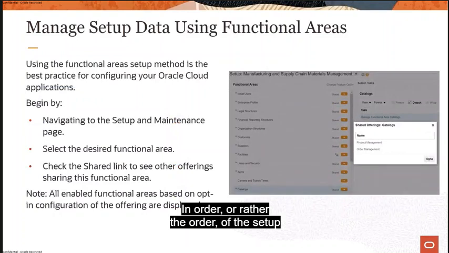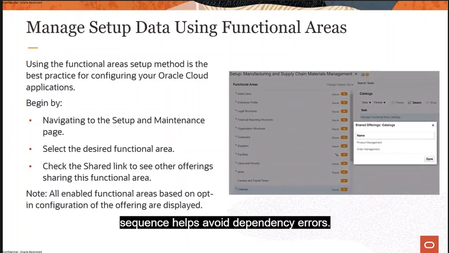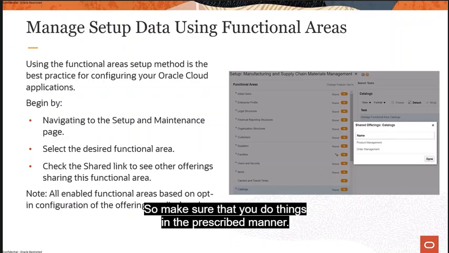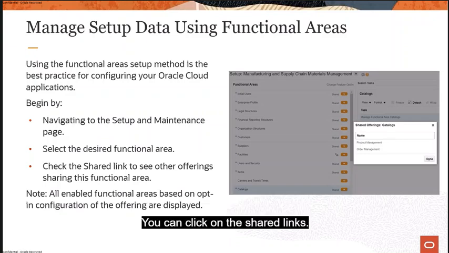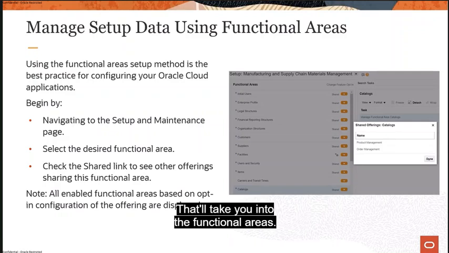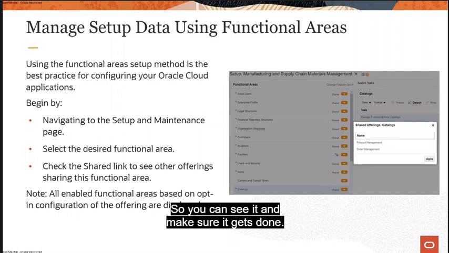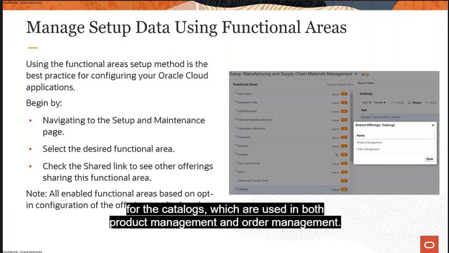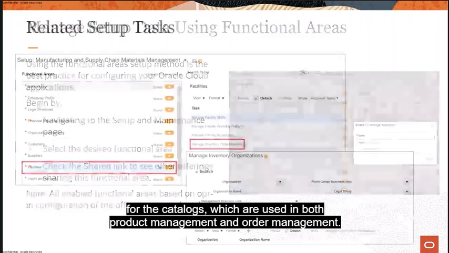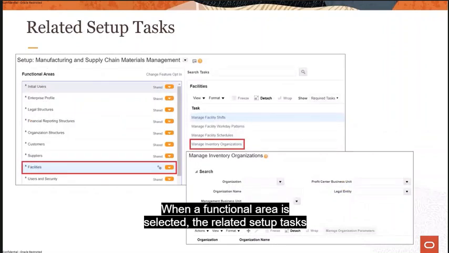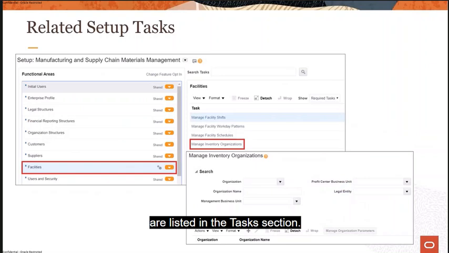The order of the setup sequence helps avoid dependency errors. So make sure that you do things in the prescribed manner. You can click on the shared links. That'll take you into the functional areas. If a setup task is mandatory, there will be a little asterisk so you can see it and make sure it gets done. And there's just an example of a shared offering for the catalogs, which are used in both product management and order management. When a functional area is selected, the related set of tasks are listed in the task section.